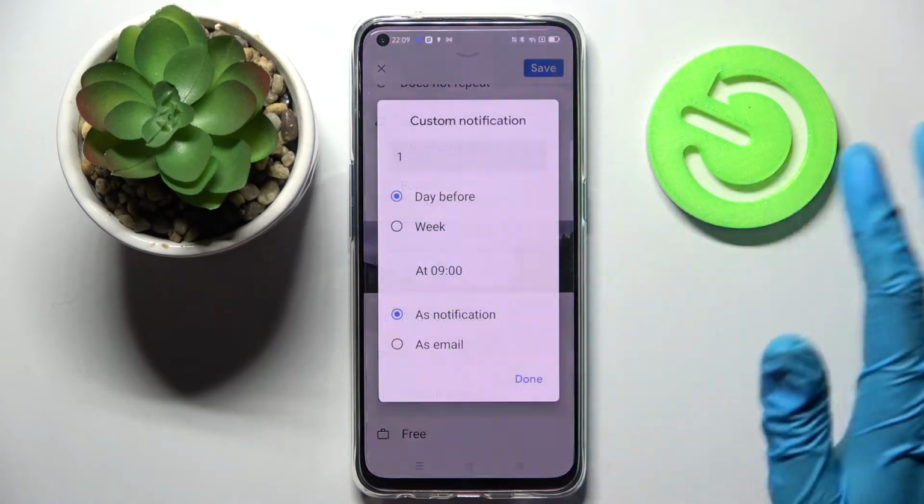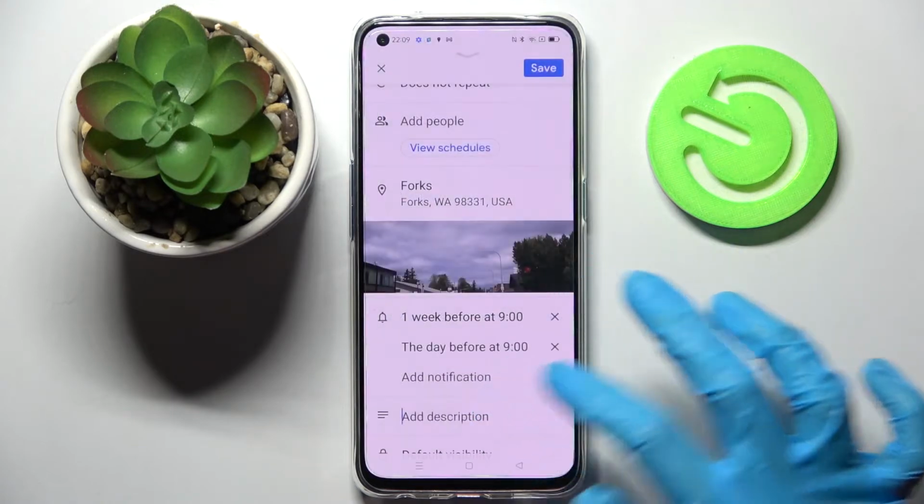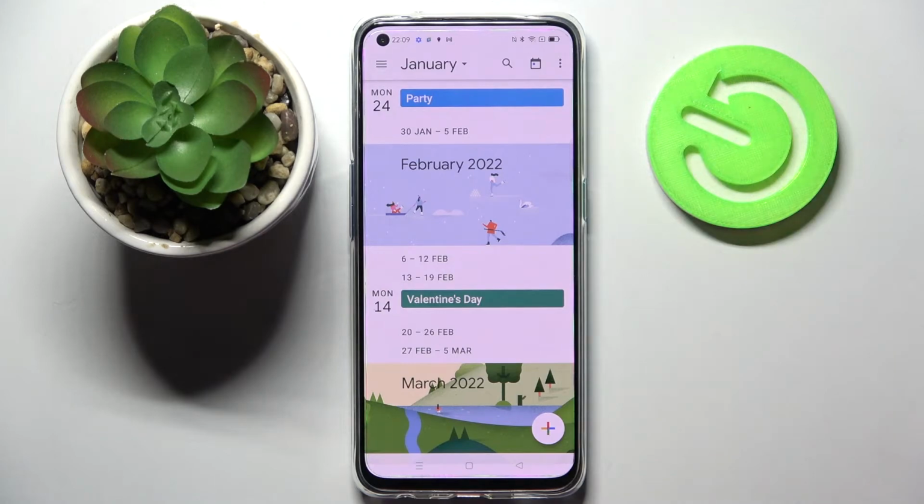Now you can set up notifications minutes, hours, or weeks before, click done, and even take notes. When you're ready, choose save at the top right corner, and as you can see, my event was successfully added.